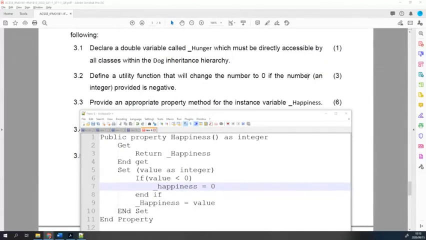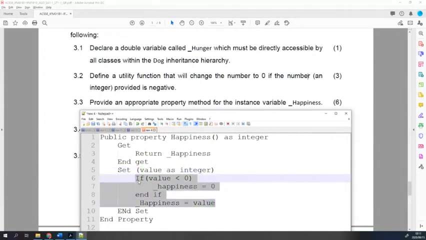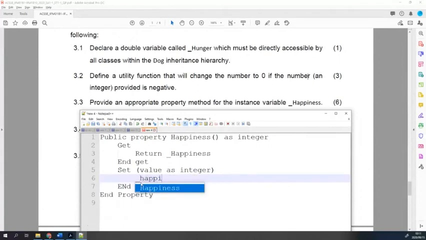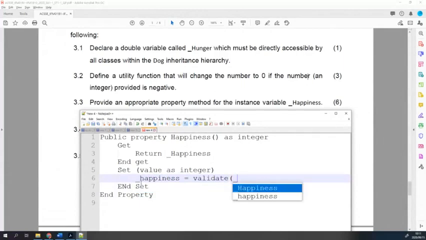Right, so let's go with the hand first because you were first. For the set, I said happiness equals validate, then put happiness again in the bracket. Is it wrong? Yes, because the value is what needs to be validated. So I'll lose 1 mark. So if you go happiness equals validation underscore happiness, it never sets the value. So you would have lost all 3 of those marks.